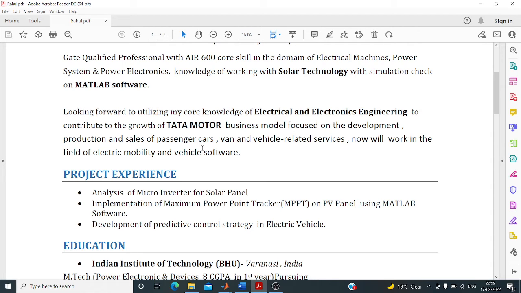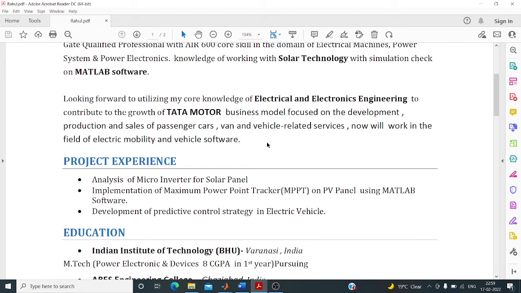Maybe Intel is there, maybe Texas Instruments, maybe Mercedes-Benz, Volvo, or AMD is there. So you have to read about them, what they are actually doing, read their business model, what they are focusing on. So this statement you must write. It creates the impression that you have done your homework and know about the company, like what the company is actually doing.